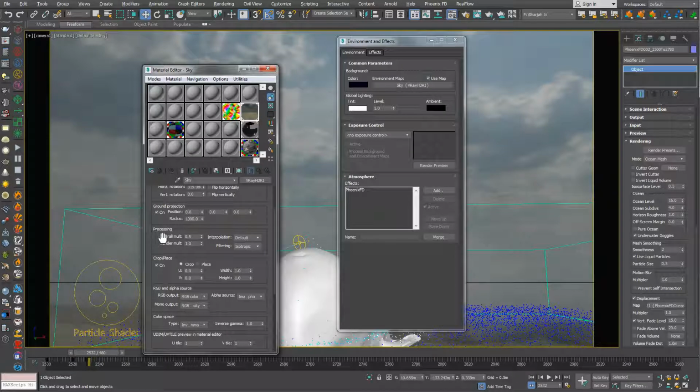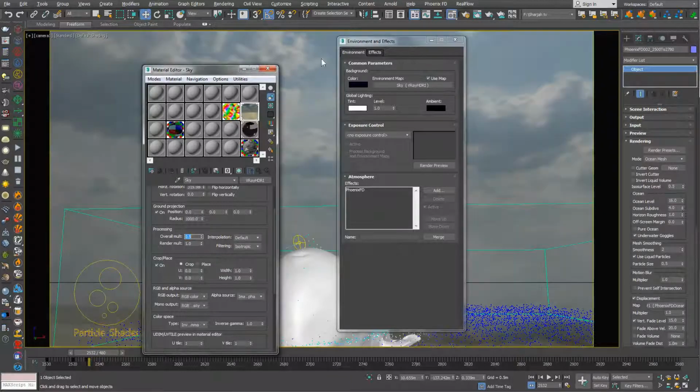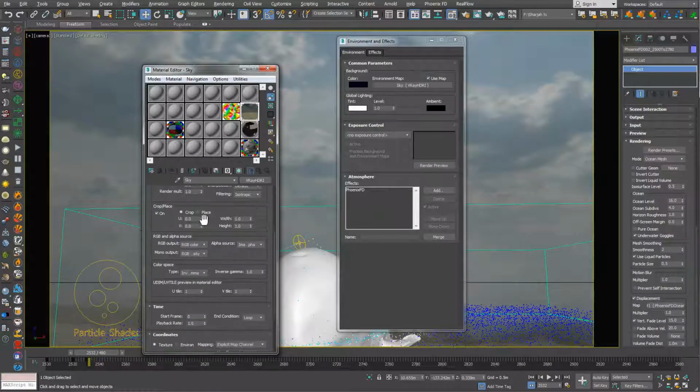Also for the overall multiplier, I reduce this so I have it dimmed a little, because if I increase it, as you can notice here, it will be brighter, and I don't want that. I just want 0.5, but I have full control over this. Also, nothing else here, I didn't change anything. Make sure the color space is inverse gamma, and that's it.